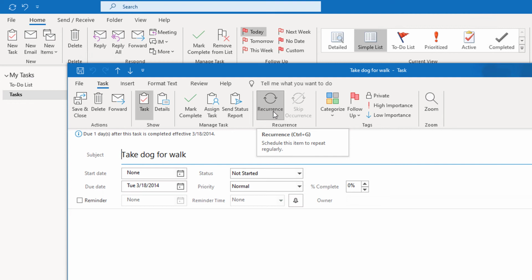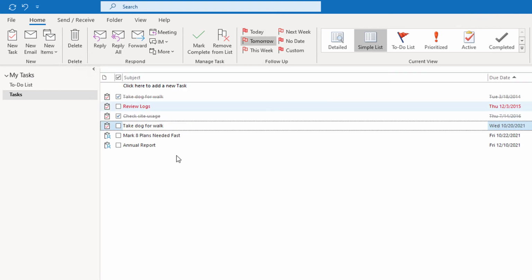So if I have to walk the dog every day, then when I mark it complete, it should generate another one. Take the dog for a walk is now updated for what is next week. Obviously, I am recording these all at once and not on the fly because this one's probably posted in November. The next available date that I would do a task would be on the 20th of October. Recurring tasks are great because they keep track and they tell you, yeah, you need to do this again in a couple of months.